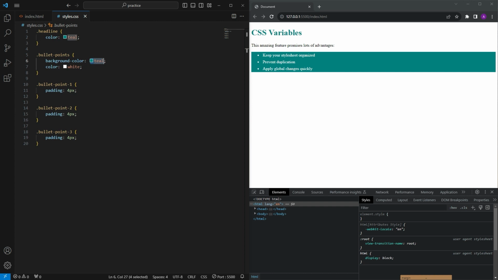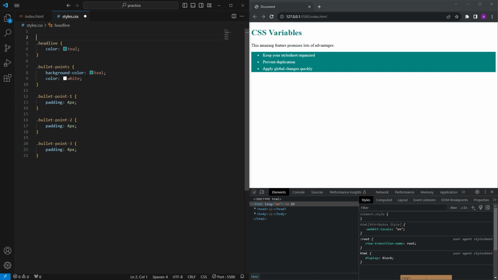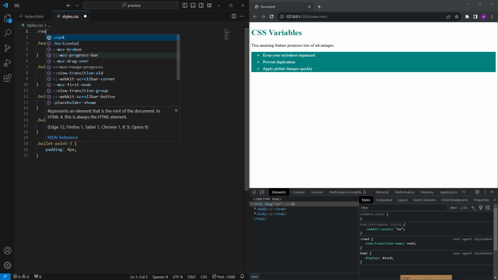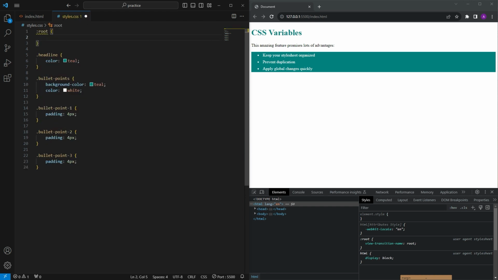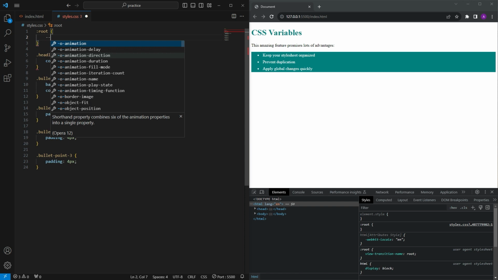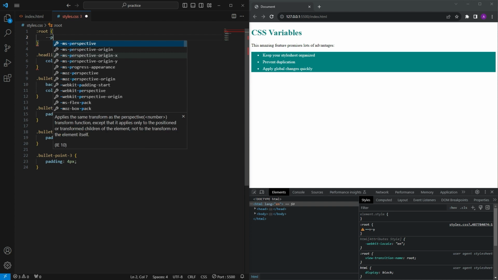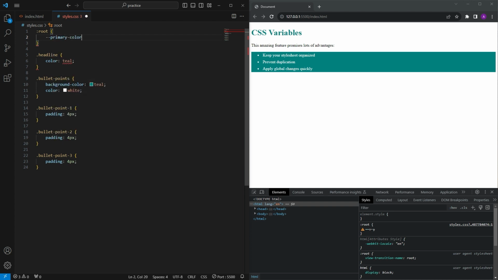The syntax for them is the following. At the very top of your style sheets, you define them in root. Then you start with 2 dashes. These signal to CSS a variable declaration. Here you can specify any name you want for your variable. I'm calling this primary color. Lastly, assign a value, like the color teal.